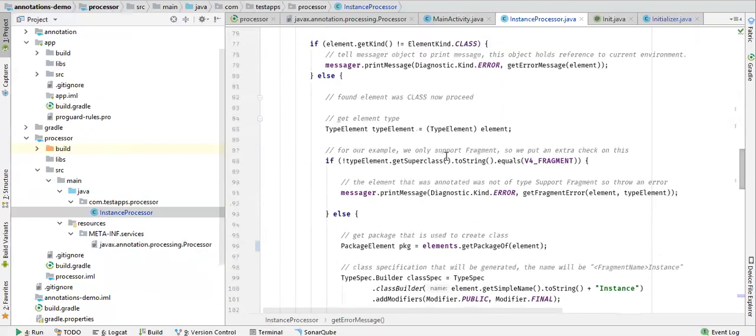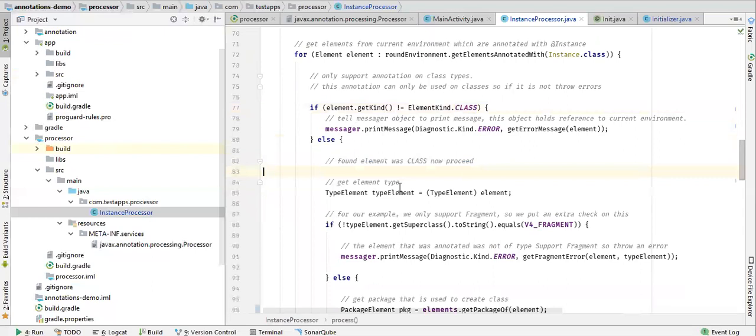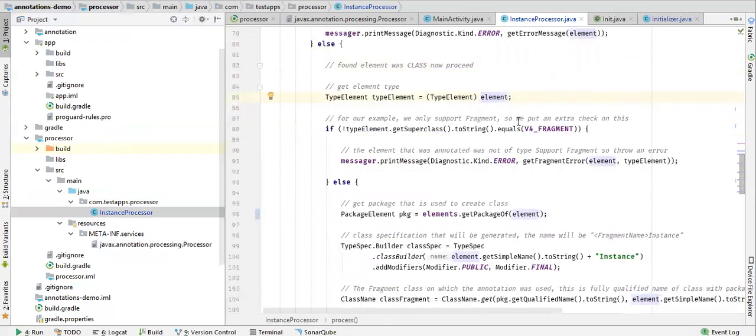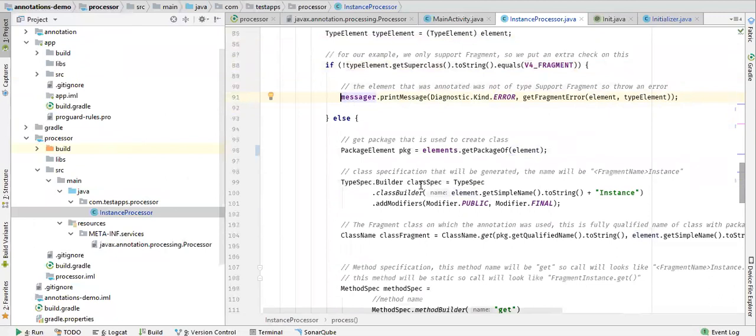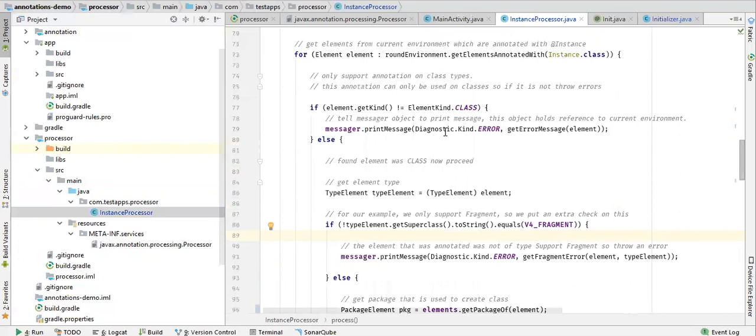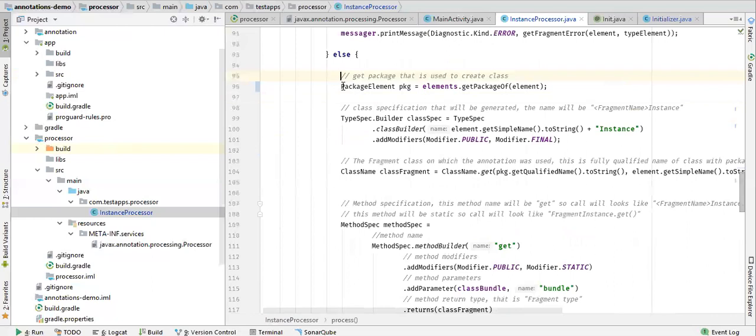Coming back to the initial check of class, if it is a class type, then we move on further. The found element was a class. Now, proceed. I need to get the type element, what kind of class that was. If that class was not a V4 fragment class, then we throw the error that our annotation only supports V4 fragment class. Even if this check is passed, then we only proceed to final code generation. Our target on which the annotation is applied has to be a class, and it has to be a V4 fragment class. Then we generate code for you.